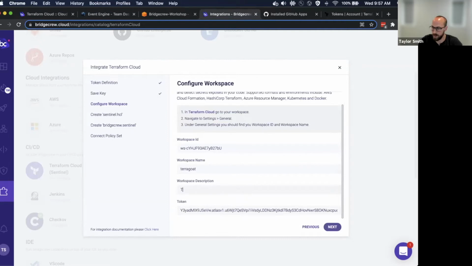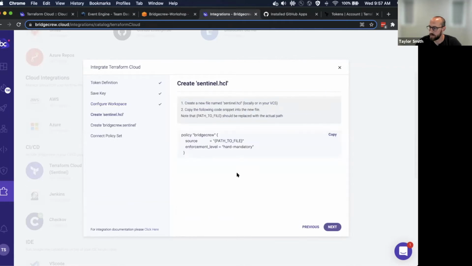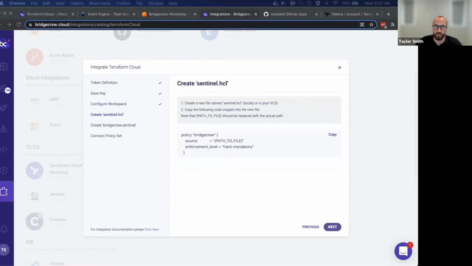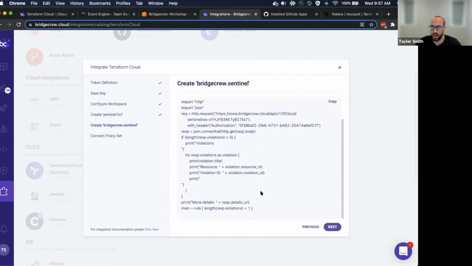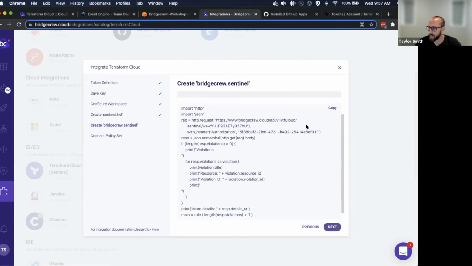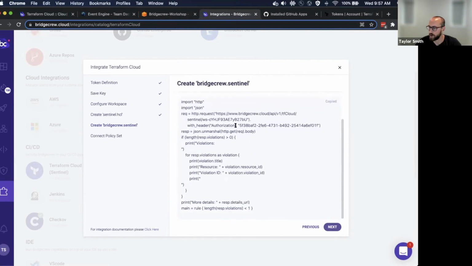And then just add in a description and do next. All right, so it's okay, don't worry about this part. We'll get to it in just a second. What we're gonna do from here is go next. And then here's the integration code that we need to use. So I'm going to copy that.